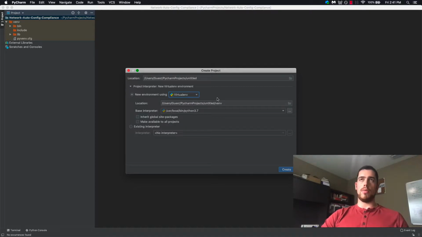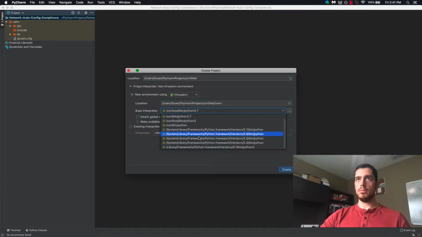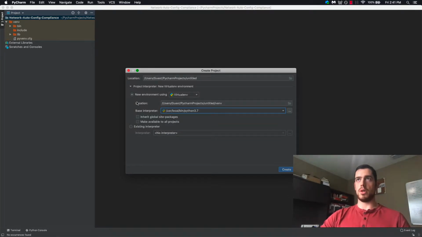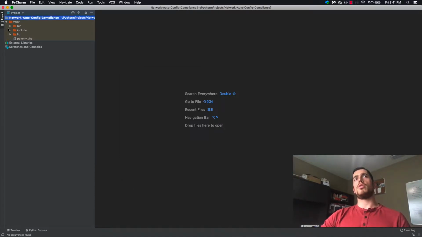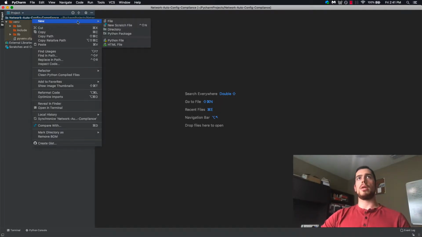And so virtual environment is nice because it puts all your packages in this isolated environment. You're still using, as you can see here, the base interpreter. You're still using Python 3.7, but you can use other ones if you'd like. But for this case, we're using 3.7. Okay. So then after that, you create your new virtual environment, and then we're going to start making some files.